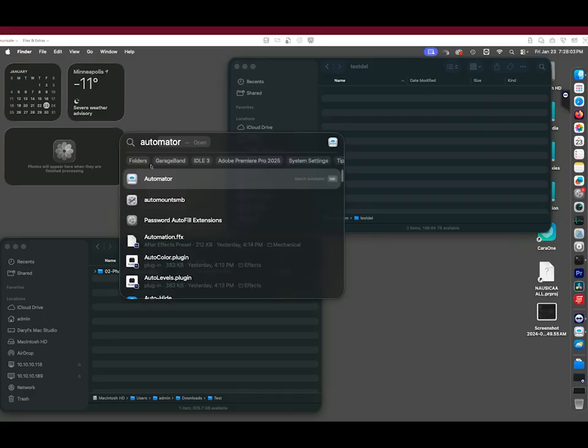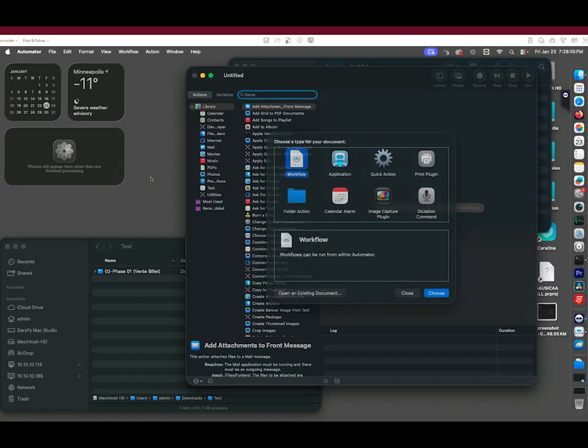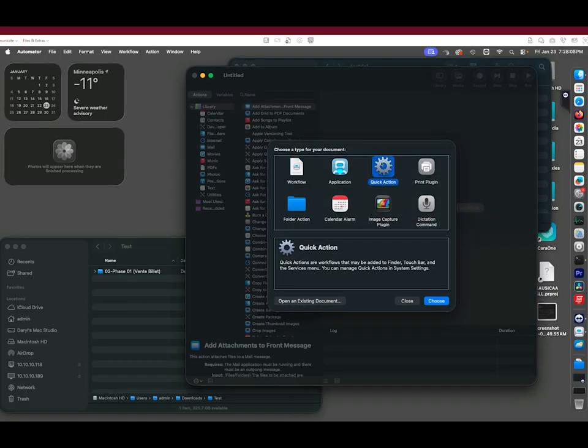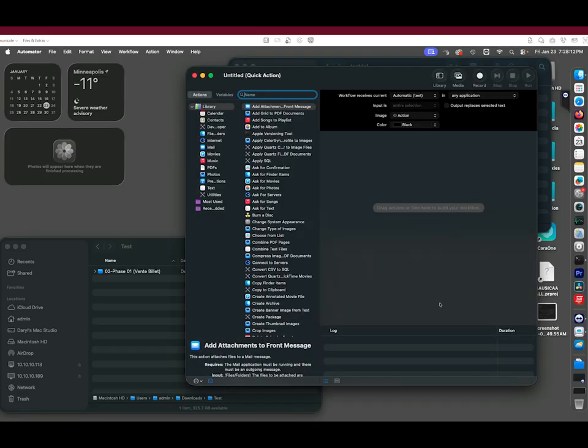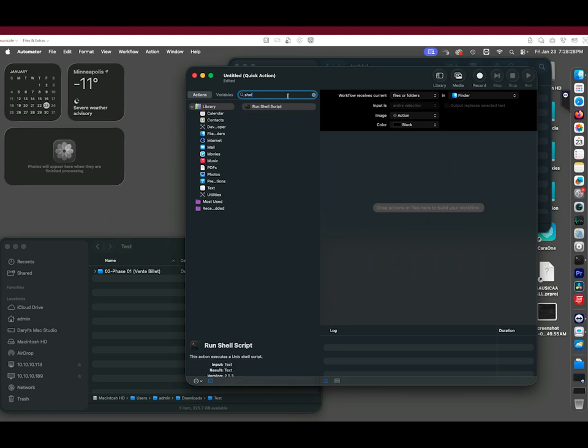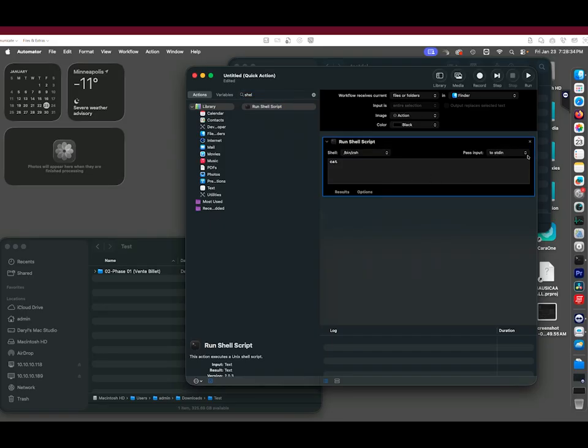To do this, open Automator, select Quick Action, and click on Choose. Select Files or Folders for Workflow Receives and Finder for In. Scroll down and select Run Shell Script. Drag it into the workflow. For Pass input, select as arguments.